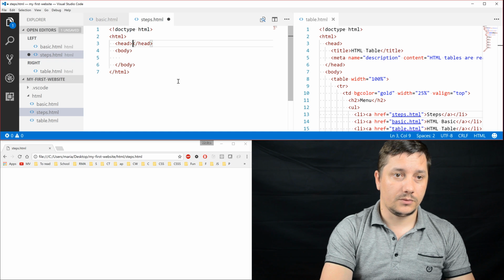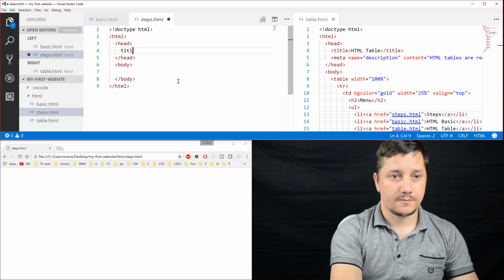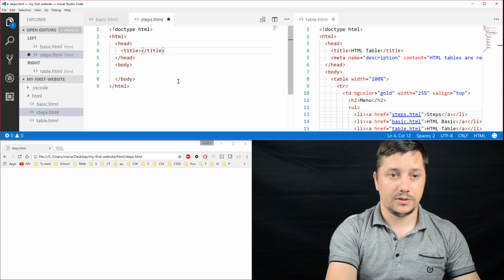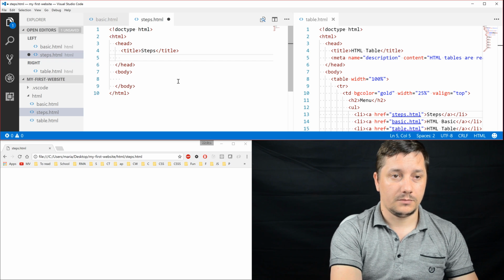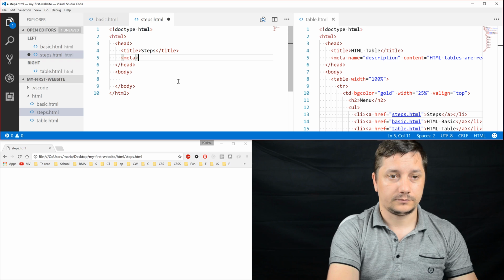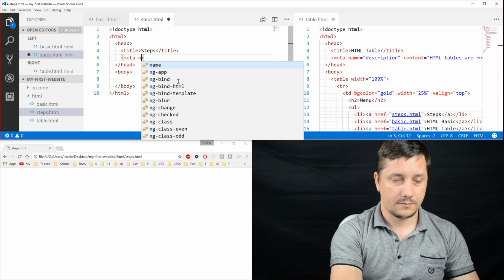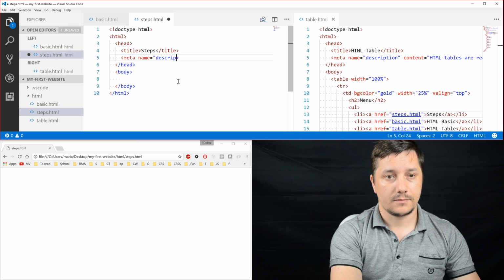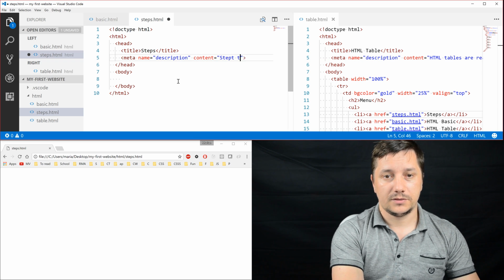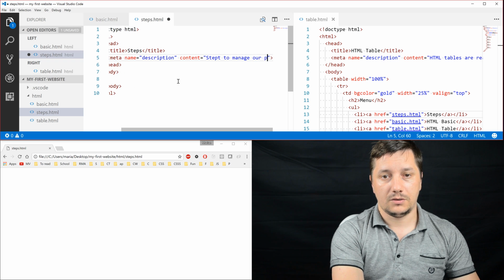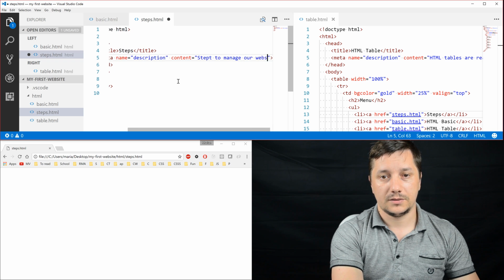And in the head we have a title, and I press tab to autocomplete steps, and the meta description, and content is steps to manage our website.